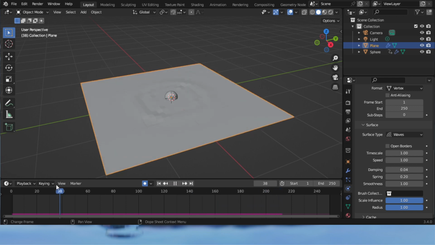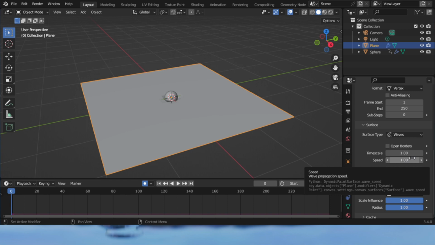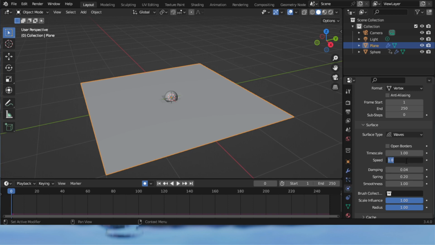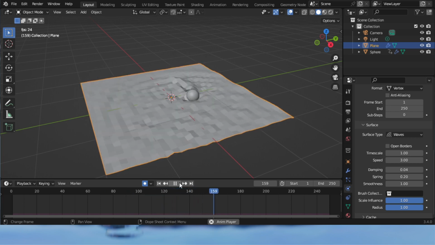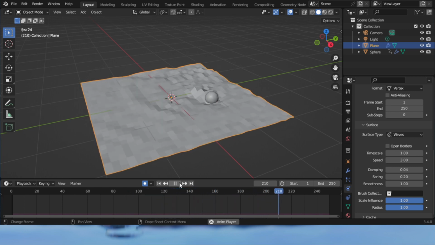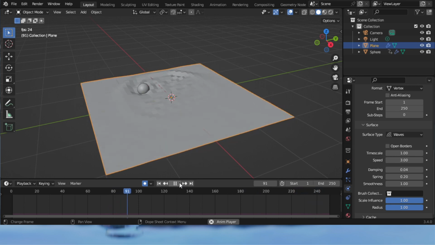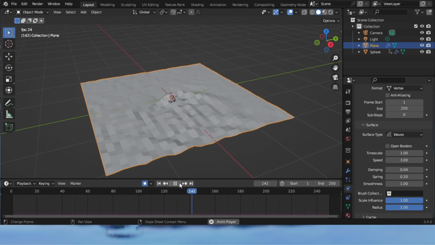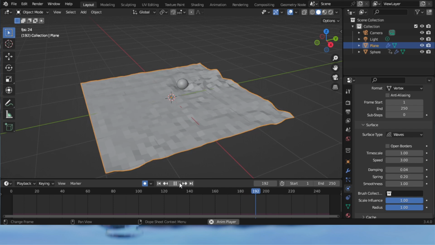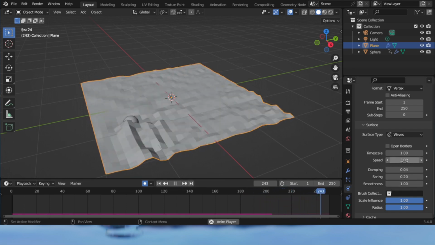I bring it back to 0, and I make this speed like 3. If I play it, you can see that the waves are very, very fast. They quickly bounce to the edges, and the simulation is really very, very fast. So if you want fast moving waves, you're just going to need to adjust the speed at which the waves travel.